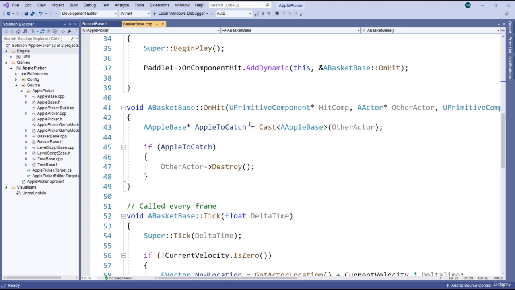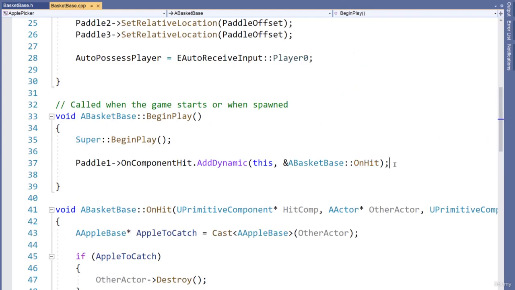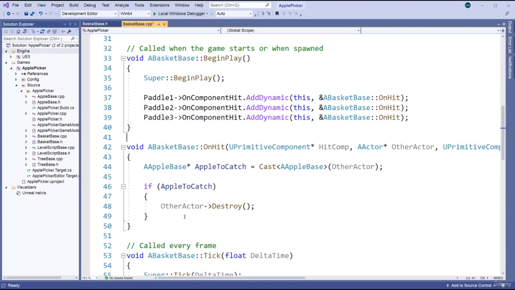If we navigate to the basket base implementation, remember we have this onHit function that we use as a callback for onComponentHit. We can duplicate that for every petal, rename and bind that for every petal. Now we have one onHit function that we can invoke, onComponentHit for every petal. Save those changes and recompile.